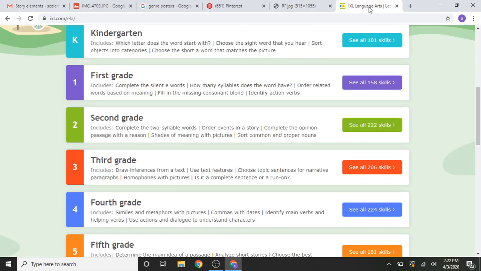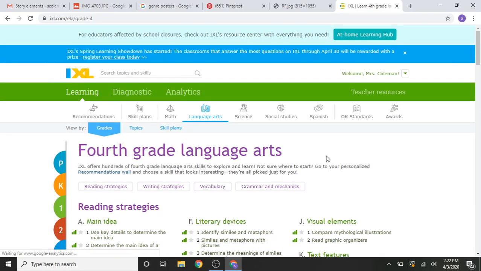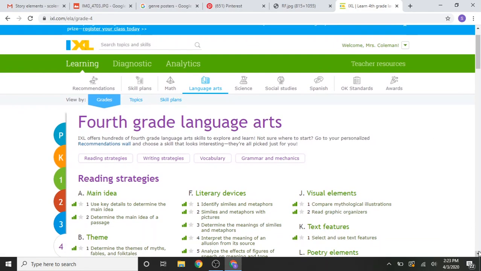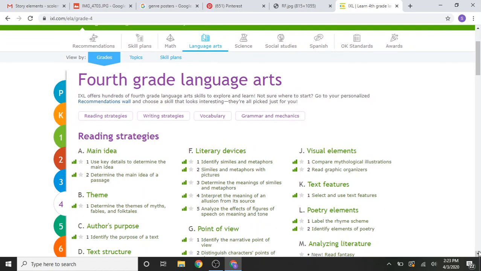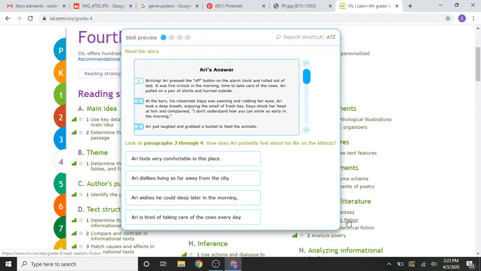Our IXL lesson for today also focuses on realistic fiction. So after you have logged into IXL, you will choose fourth grade, Language Arts. Scroll down to lesson M1, which is reading realistic fiction.